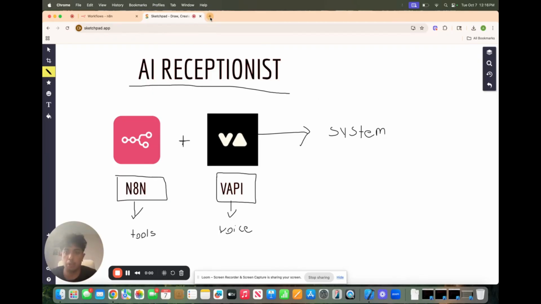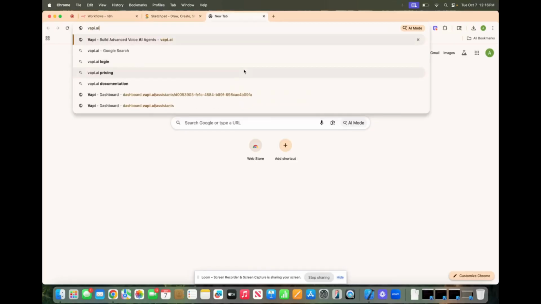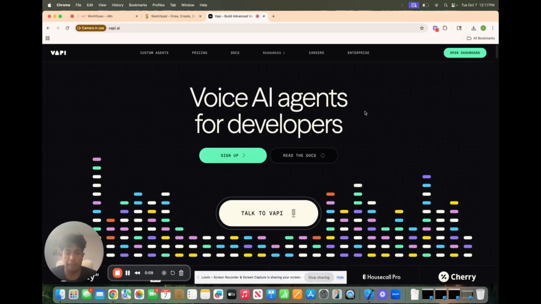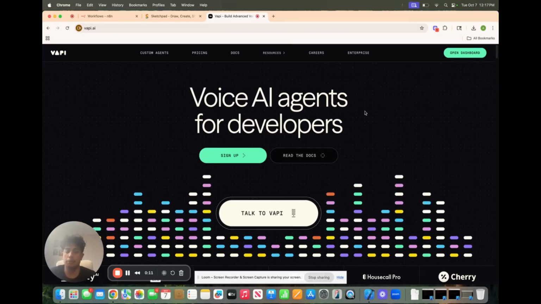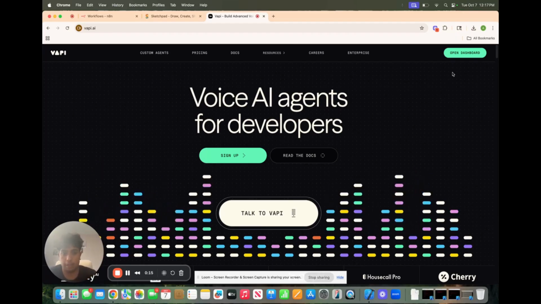First thing we're going to do is go on a website called vapi.ai, and this is completely free. I haven't paid a cent on using VAPI. You only have to pay if you reach a lot of calls, but when just starting, it's not going to charge you anything.